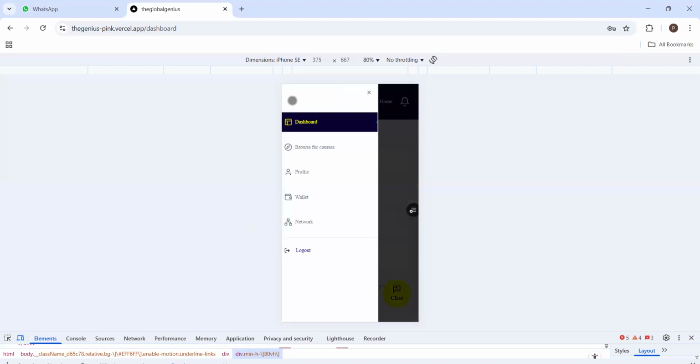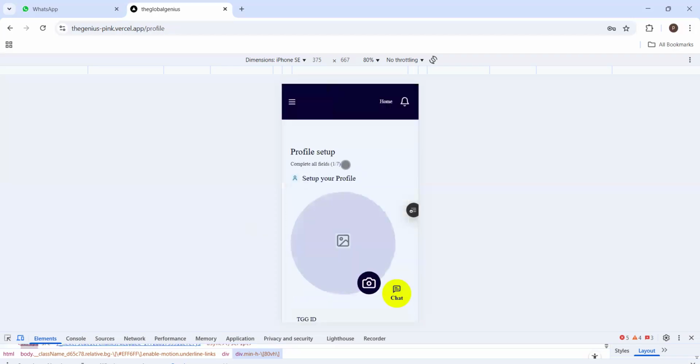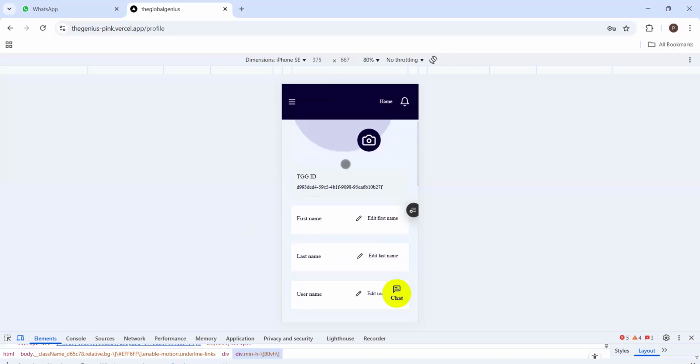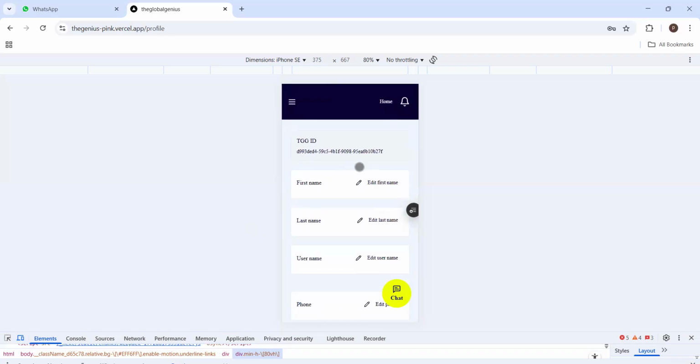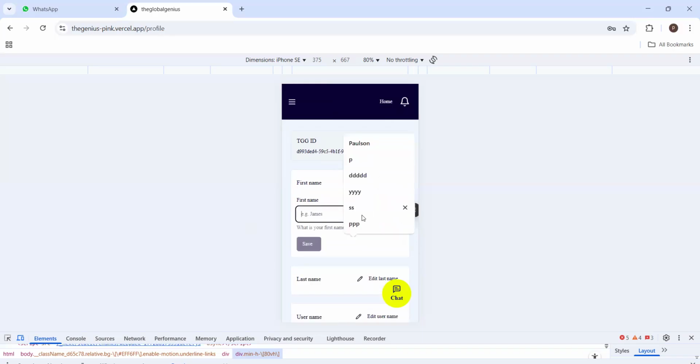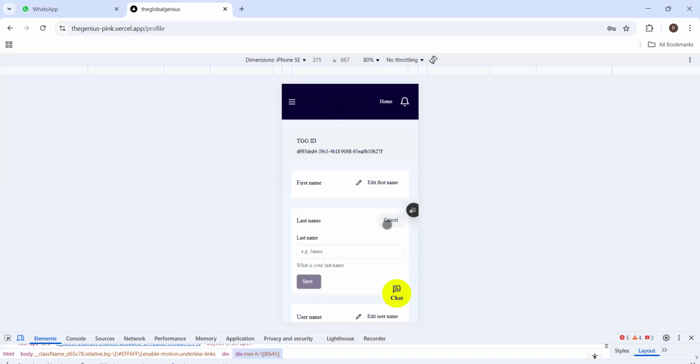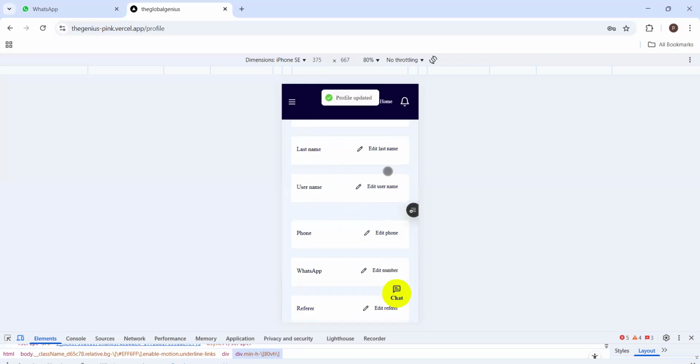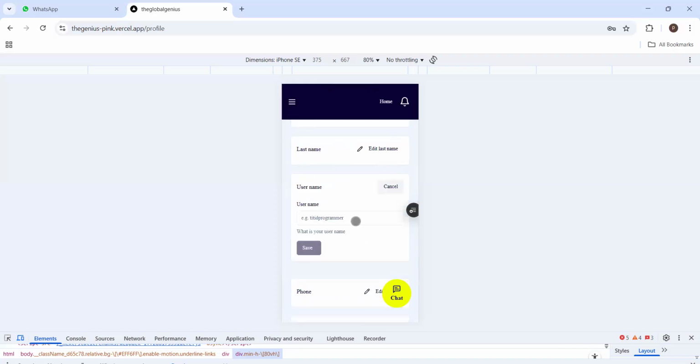So I can click on this menu icon so that you go to profile. When you click on profile, you will just have to complete this form. Enter your first name. The first name is John. You save. Edit your last name. The last name is Doe. You save. Enter your username. The username could be John Doe. And you save.